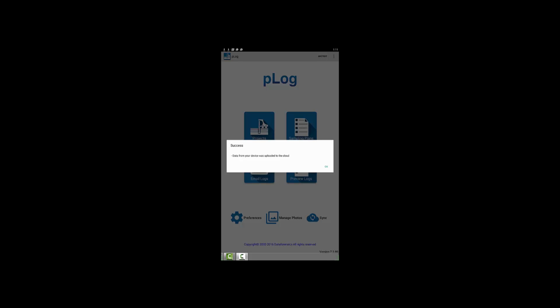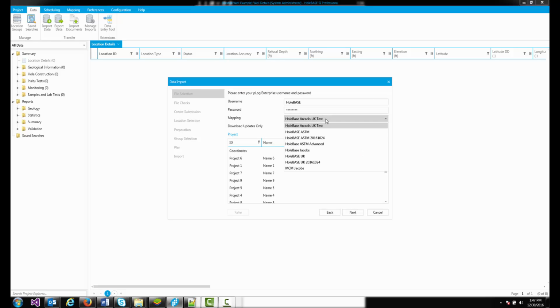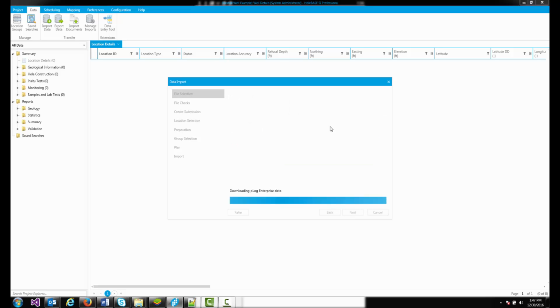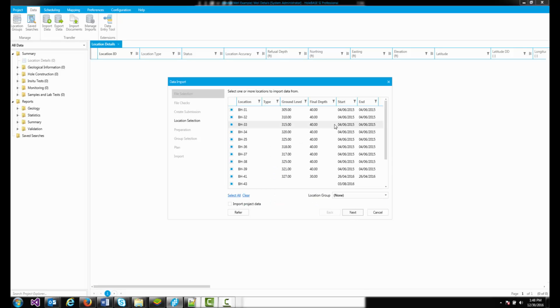So now the data has been uploaded to the cloud and is ready to be imported into HoleBASE. So we're now going to import the data from pLog Cloud using the default HoleBASE configuration here, and we'll choose the project that we installed that well in. So we see that all the data has been downloaded and is valid. And let's clear all of those because we only need to import that one location we were working with.